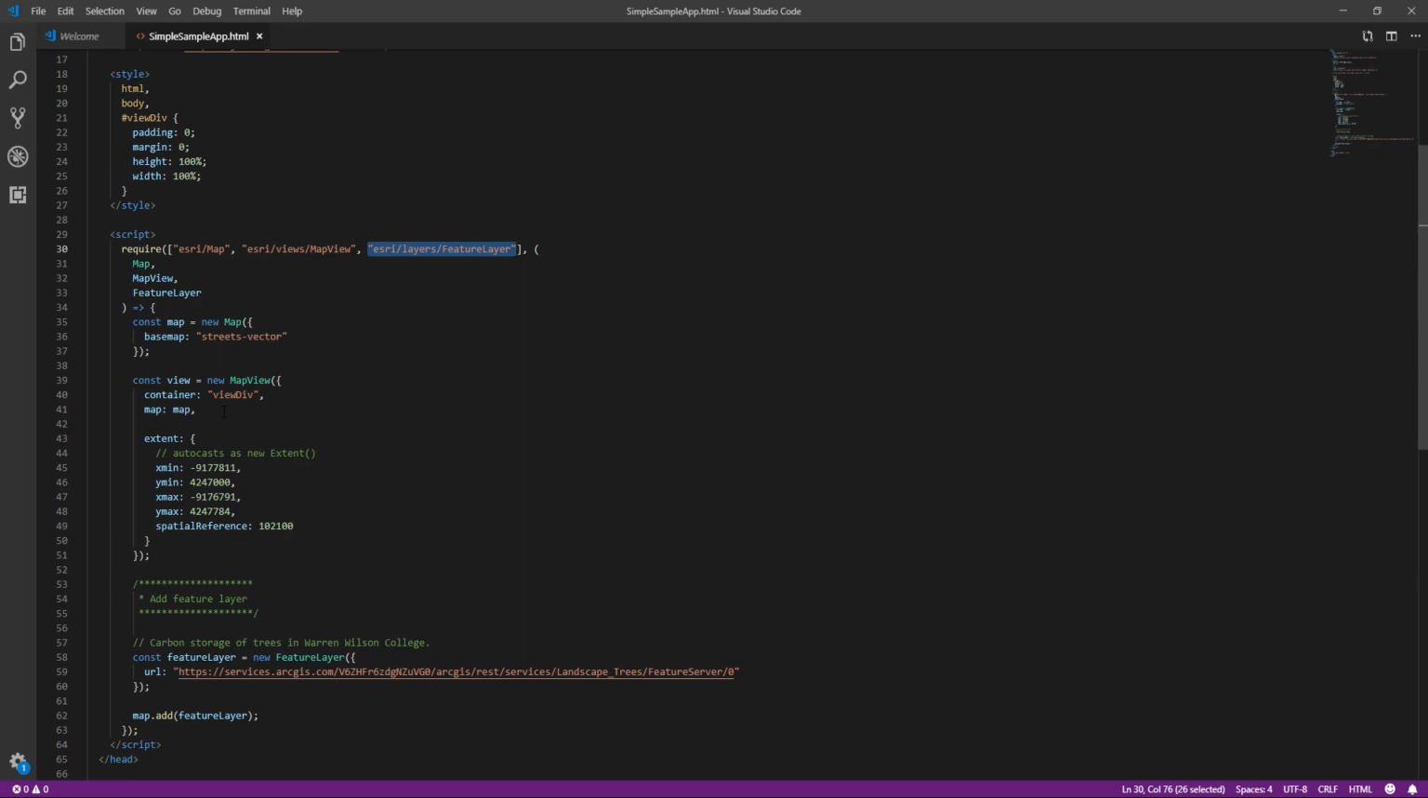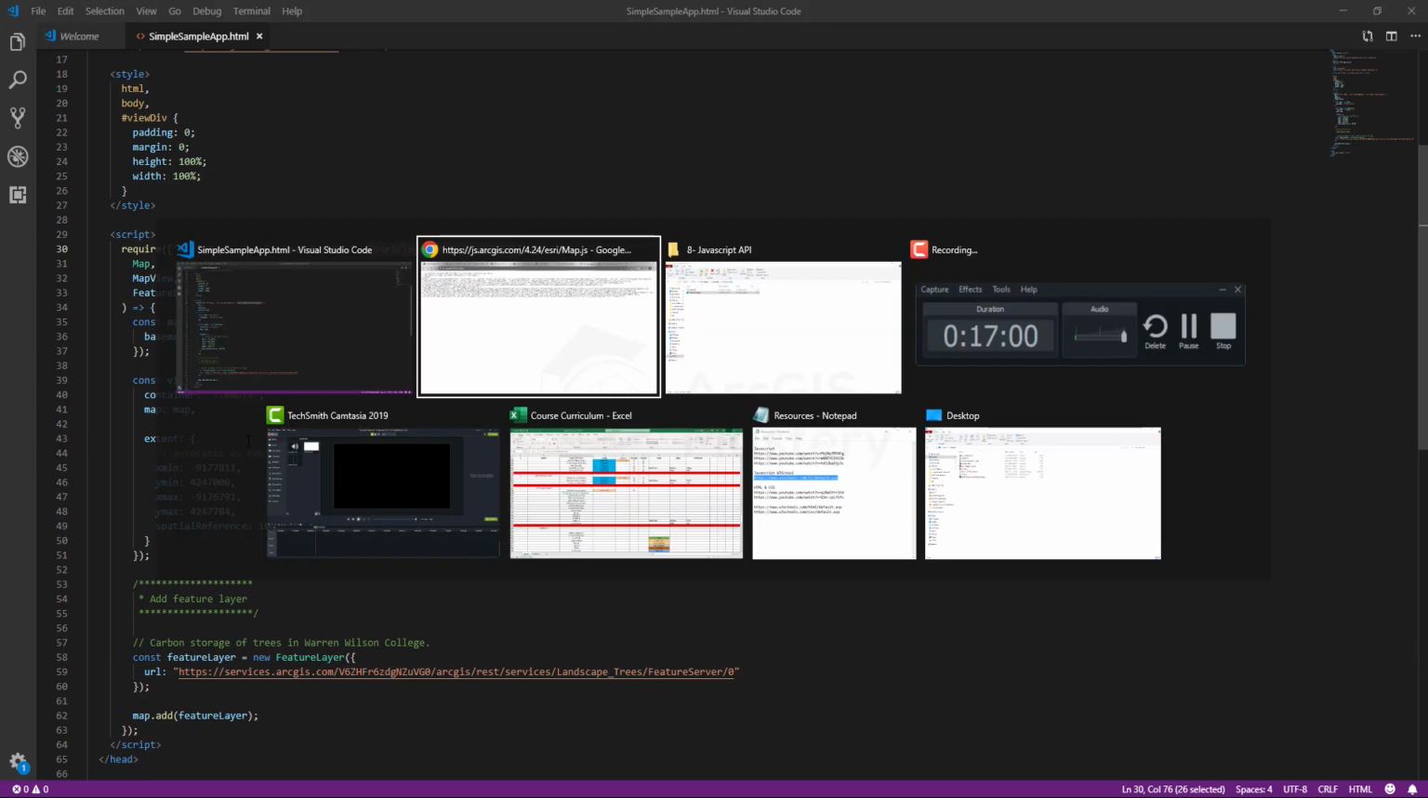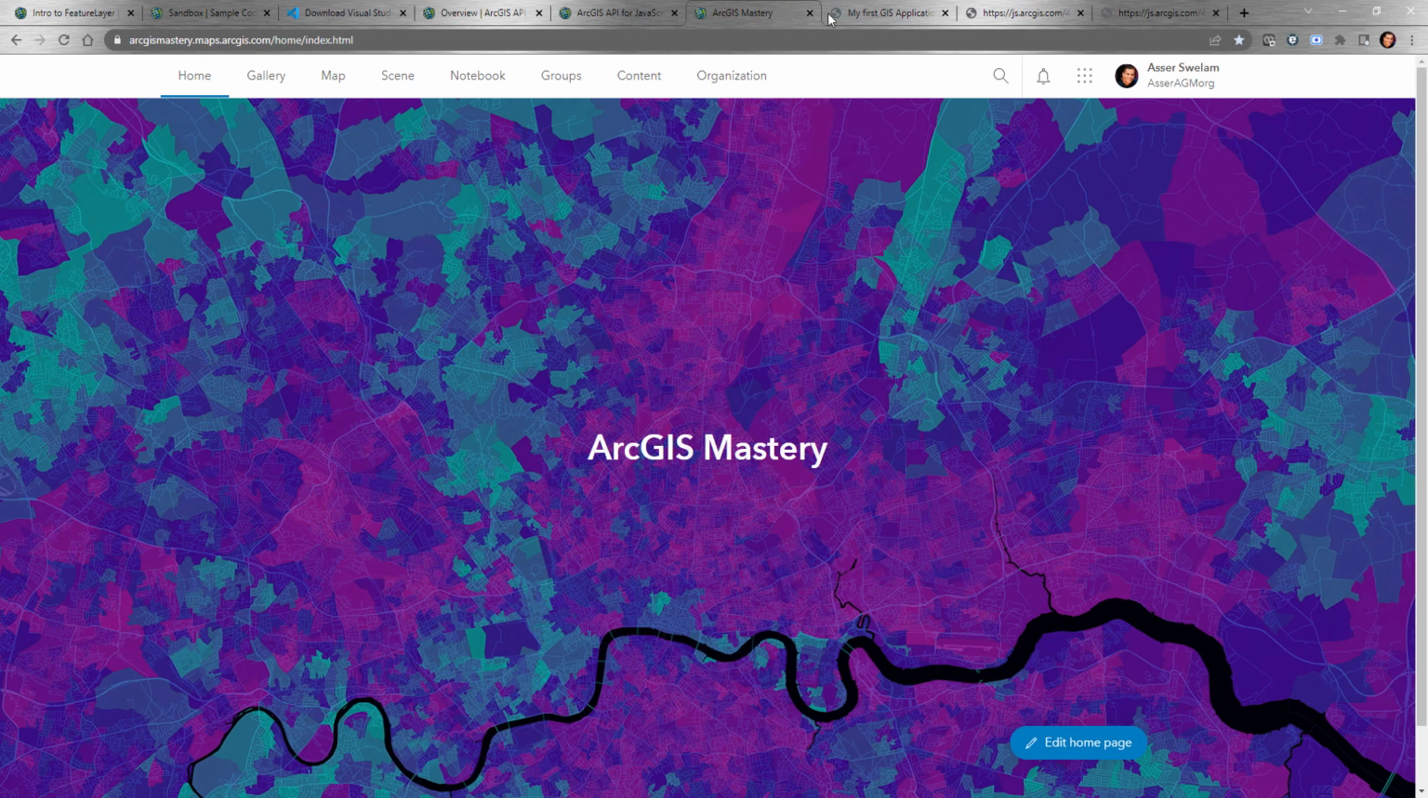So for the JavaScript APIs 4, and I will say JavaScript APIs 4, and when I refer to 3, I will refer to 3. In 4, that's one of the things that they made different between 3 and 4: for 4 they create a map view, and the map view is the map control. So let me show you what that means here.